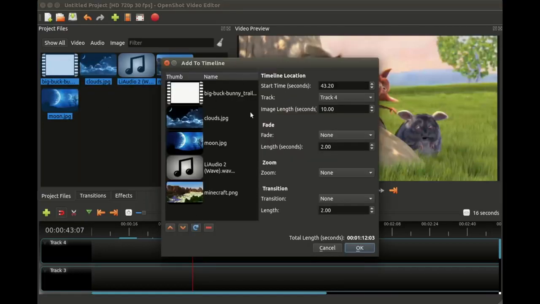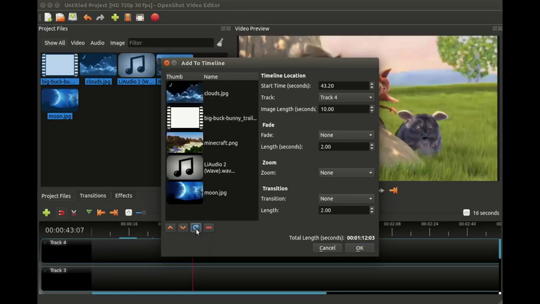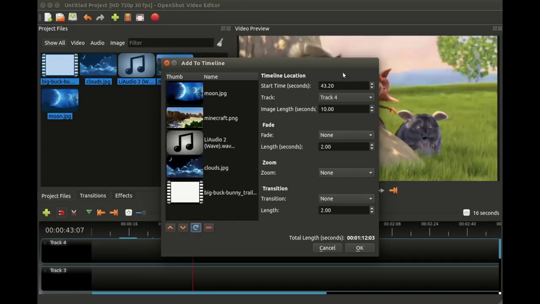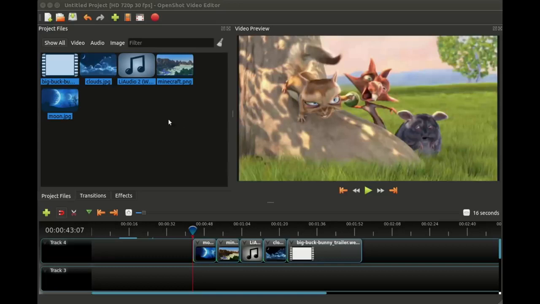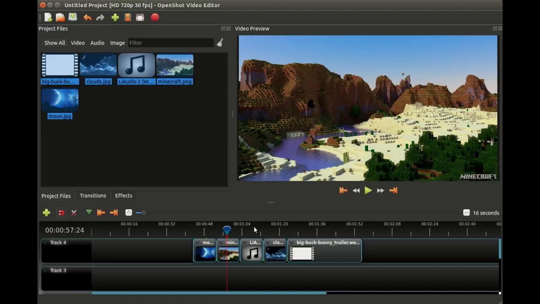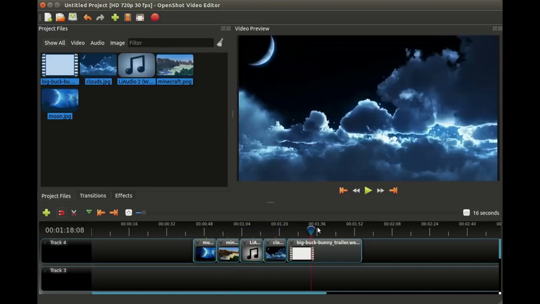And this is a very fun little window. These buttons down here can kind of shuffle or let you move things up and down. You can decide what track you want to put these clips on. You can even do things like fading and zooming. For example, I can add transitions, but let me go ahead and click OK, and you can kind of see what happened. It added all of those files onto the timeline in the order that we had specified, which in this case was random, and that doesn't really make sense.